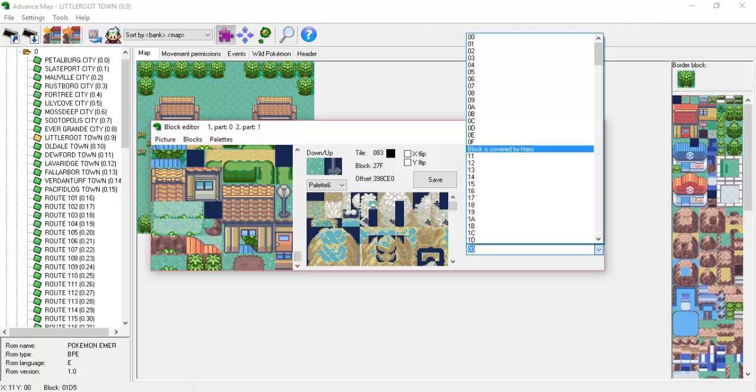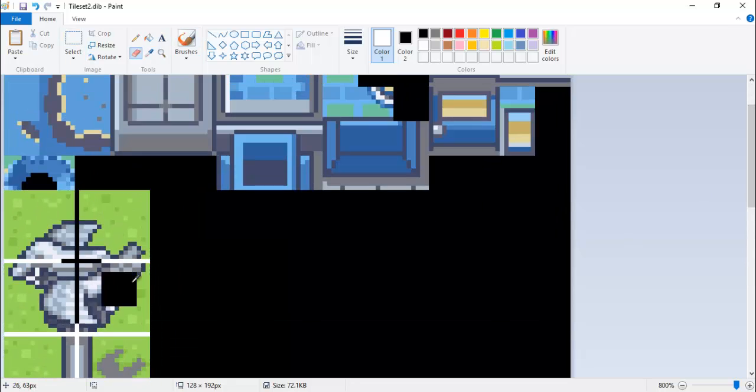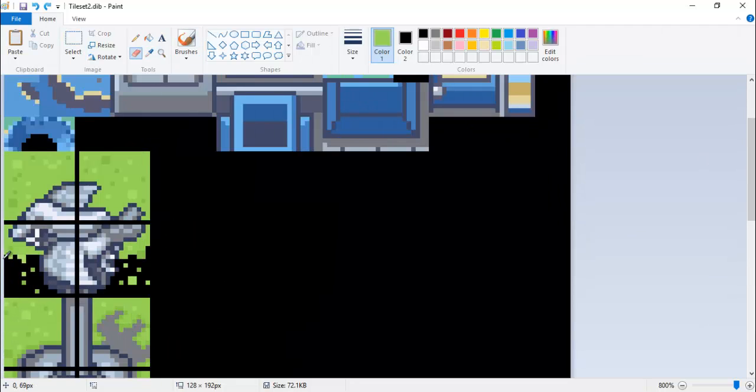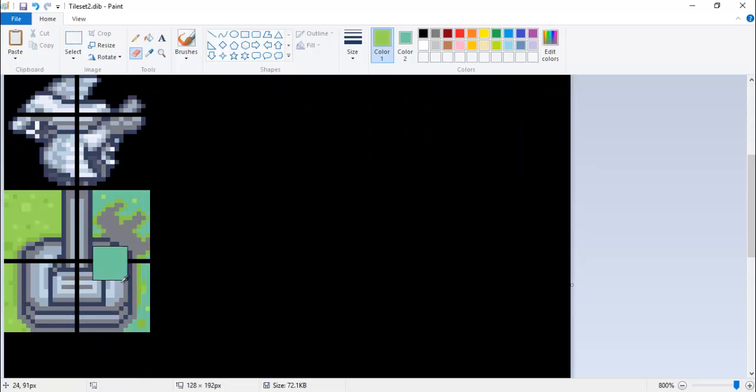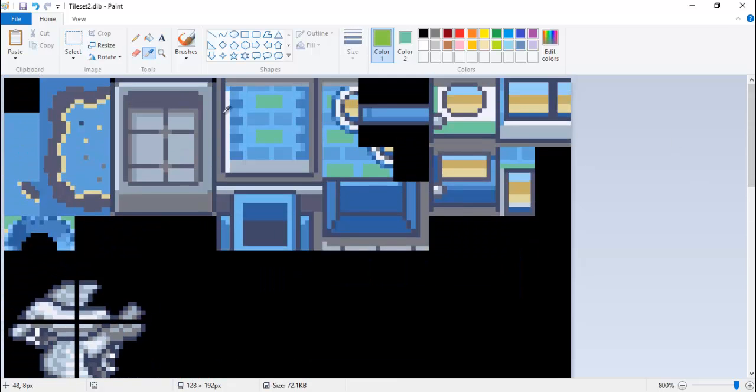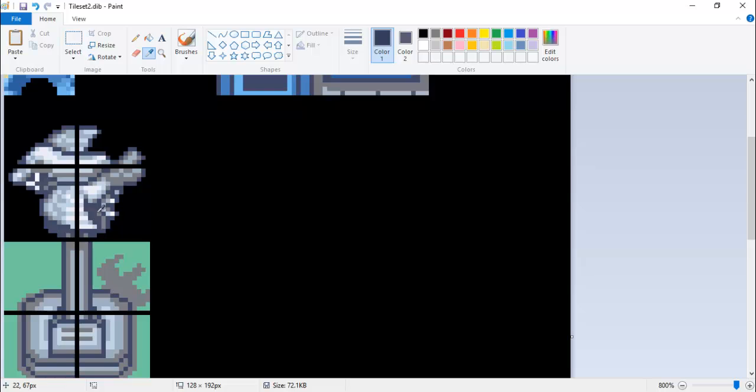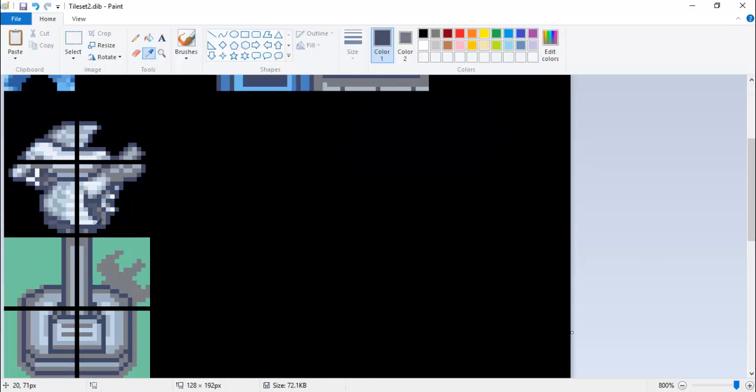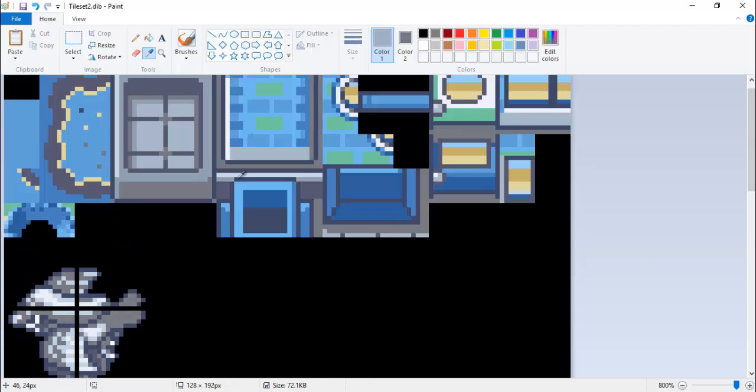Using the information we've learned throughout this tutorial, we'll construct a very simple map using some newly inserted tiles. Inserting and replacing tiles can take a very long time, especially if you plan to change absolutely everything in your ROM hack. It's not impossible, but it certainly takes some dedication. This tutorial has taught you the basics of what you need to know in order to do just that.